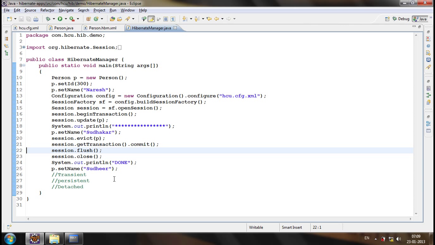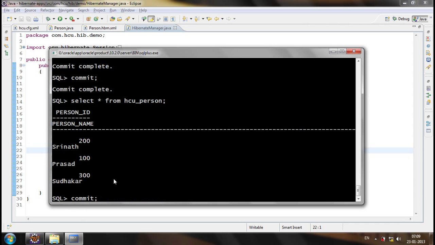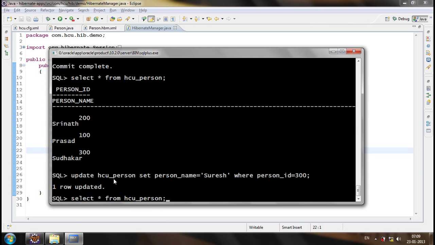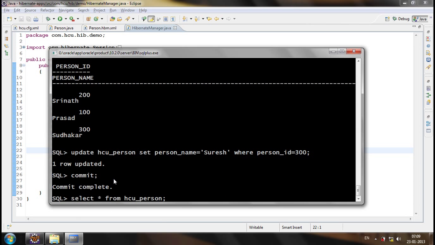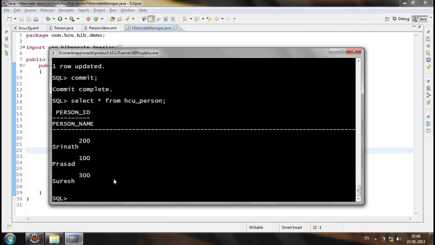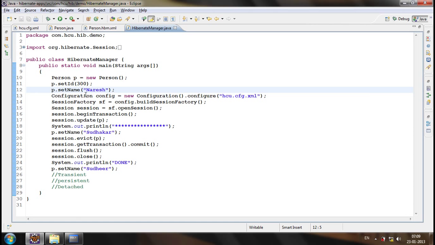Understood? Now, what I'll do is I'll update the query so that name is Suresh. Earlier the name is Naresh, and then after executing the update method, I am changing the name to Sudhakar, and then I am evicting the object. Let us see what happens.